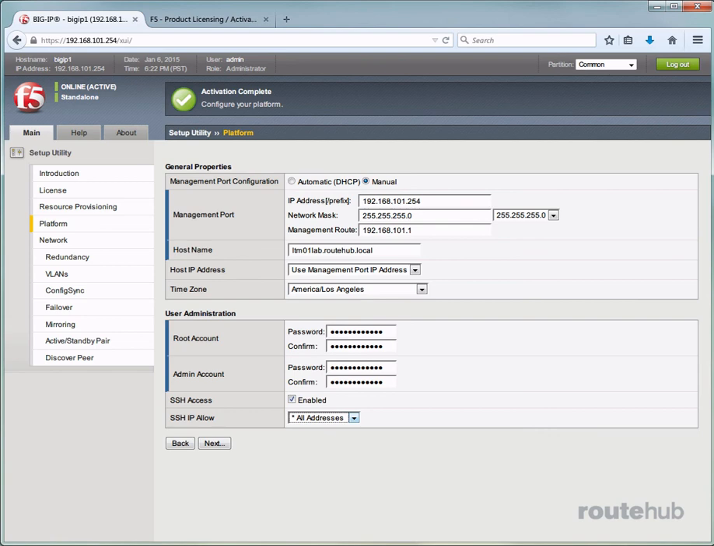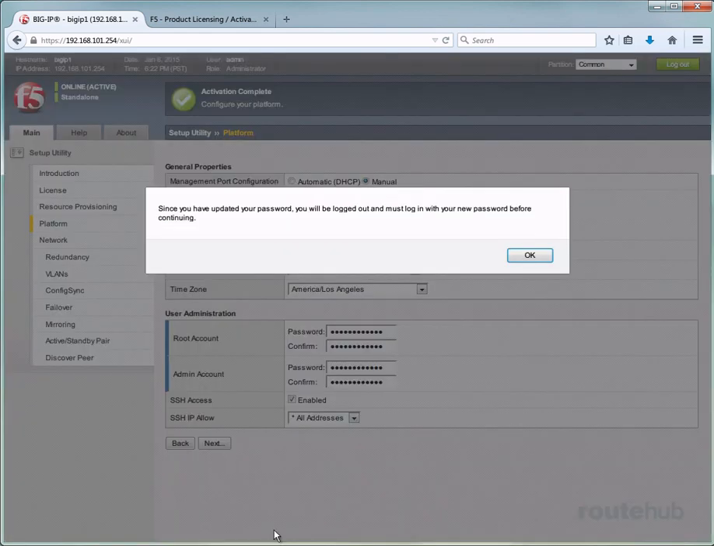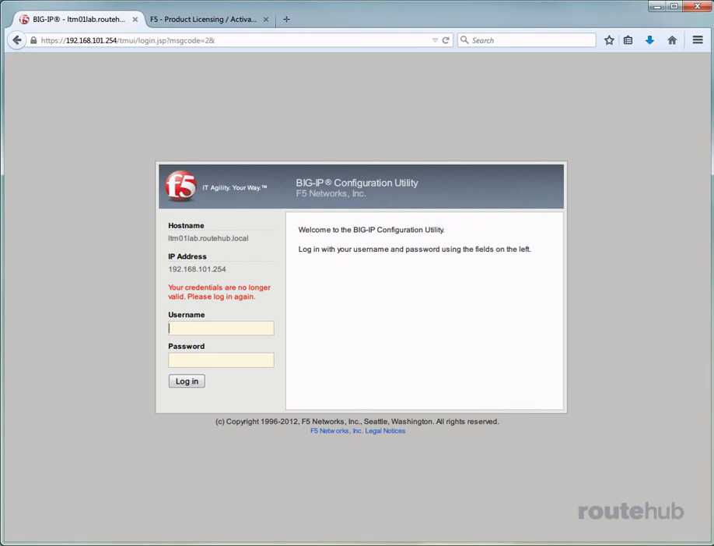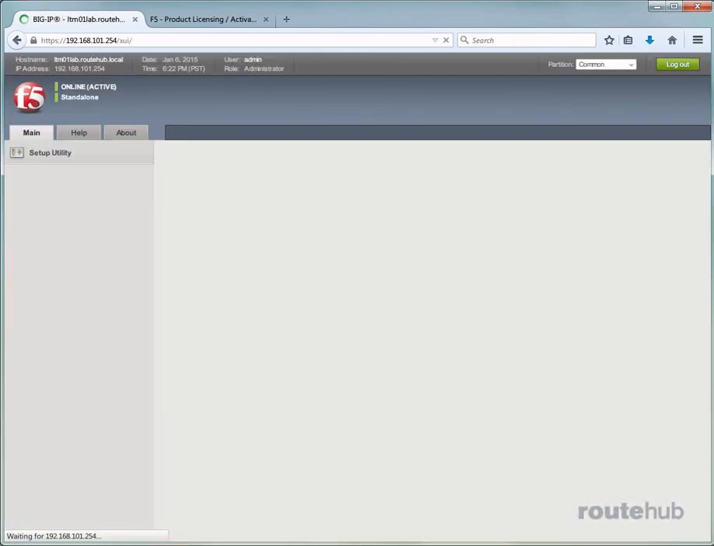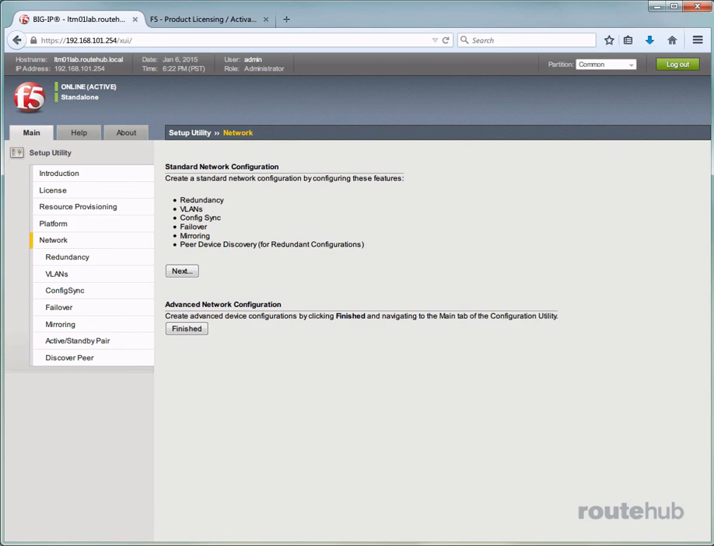So we are done here. So let's go ahead and click on next to continue. And because we changed the passwords, we'll be prompted to log back in using the new admin password. So we'll say OK. Let's log in using the new admin password. Okay, and we are now back in, and the next part of the setup utility is the network configuration.